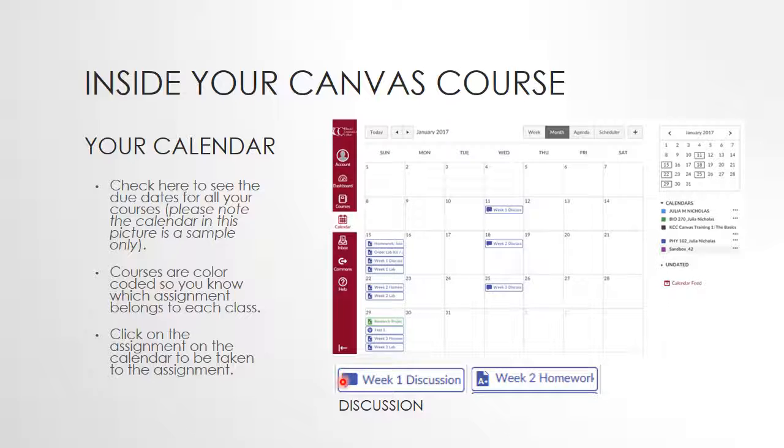And there are little symbols here. This means that it's a discussion due, and this means that it's an assignment due. In this particular class, we will just be doing discussions and submitting assignments, and we won't be using the quiz or test function in this course.